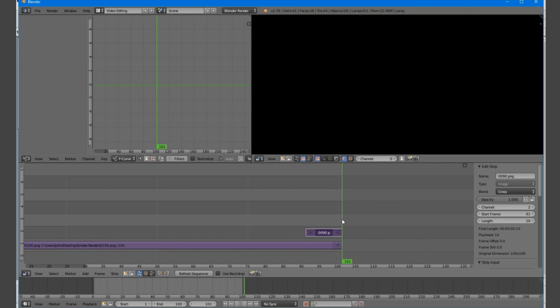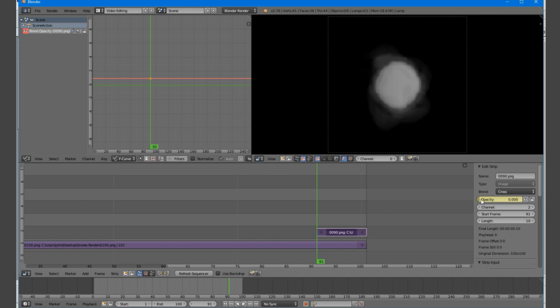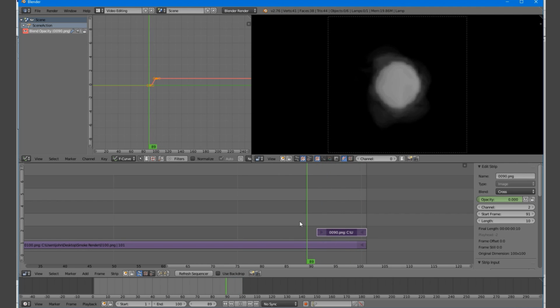So you're not going to get a jittery loop. Now we're going to press I on the first frame, change the value to 0, and hit I again. Then we go to the last frame, change this to 1, and hit I. Now what it's doing is animating between 0 and 1, so that it fades from the old one to the new one.